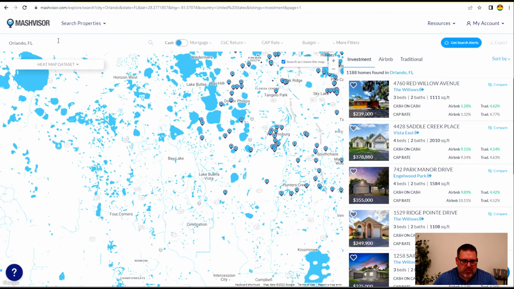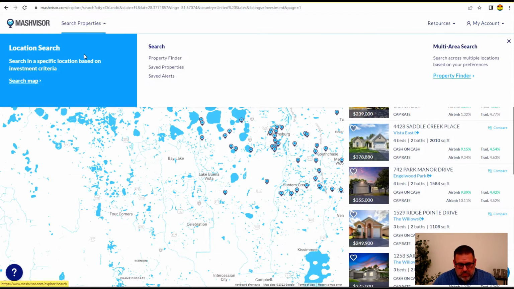I did a search for that a little bit ago just to kind of see what would come up. Just maybe use that for this video. So you can just type in the location you want to look at, and it'll take you right to that area. There are also a few other features here.